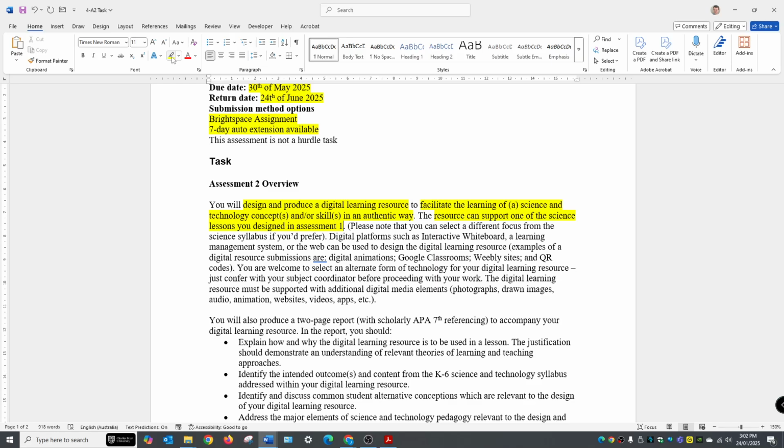You can choose a different area of the science syllabus and a stage level if you prefer. If you're comfortable, you can certainly go in and play around with the different areas of the syllabus and stage, or you can stick with what you've been doing, basically.